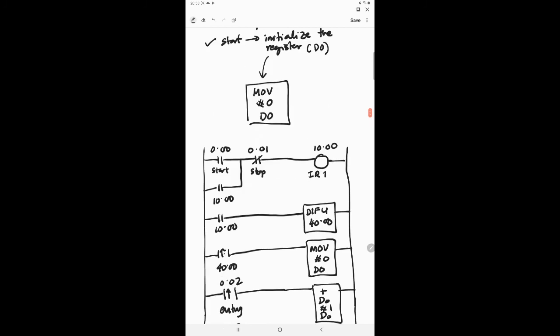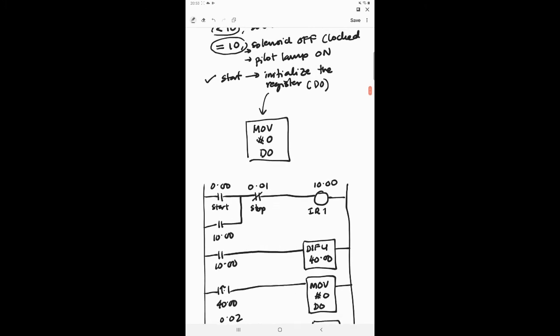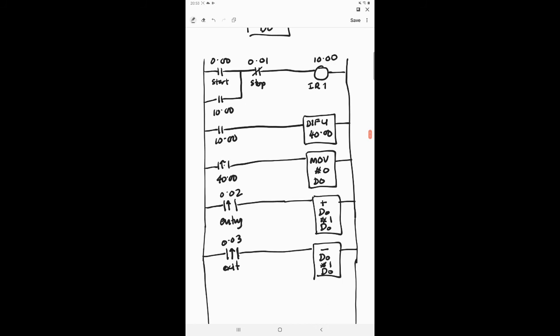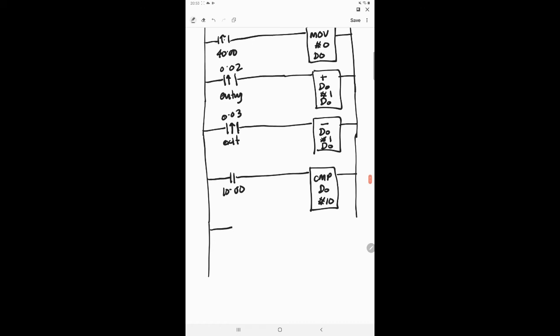Okay, all right, so now we have both entry and exit. So right now we want to make sure that we have the requirement in place. We know that we have to check whether the value inside the register is equal to or less than 0. So what we can do is straight away do a comparison here. So CMP D0 with 10. The comparison block will basically affect the flags.